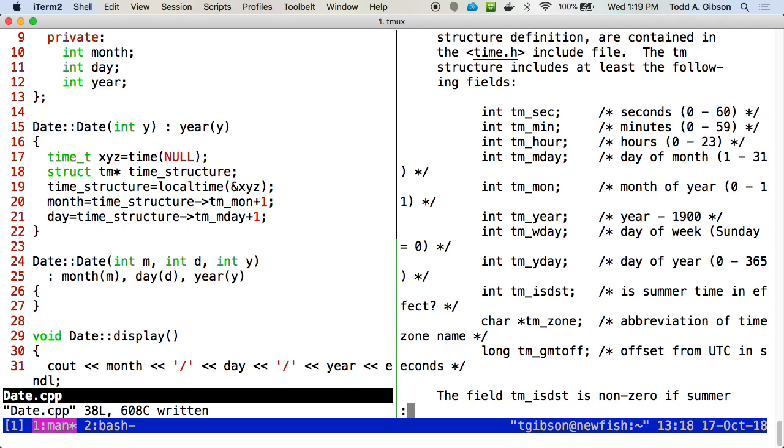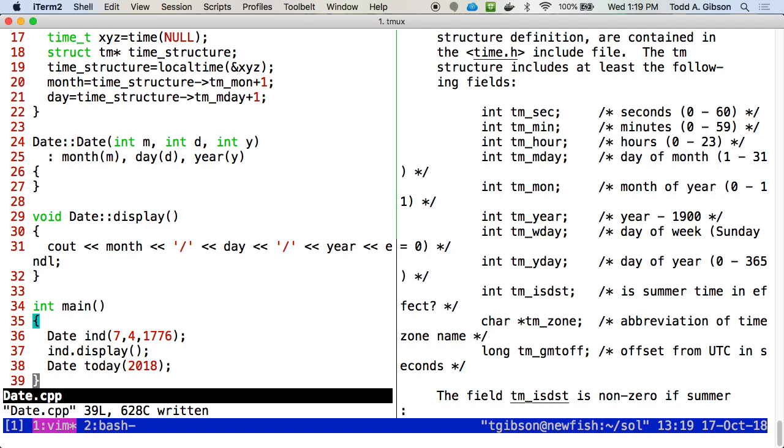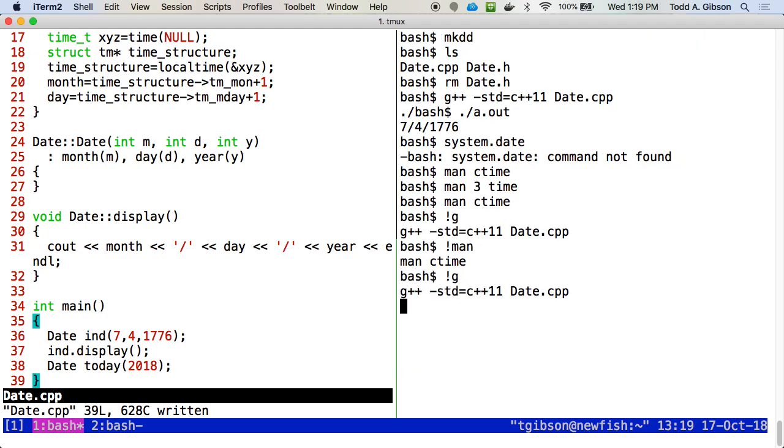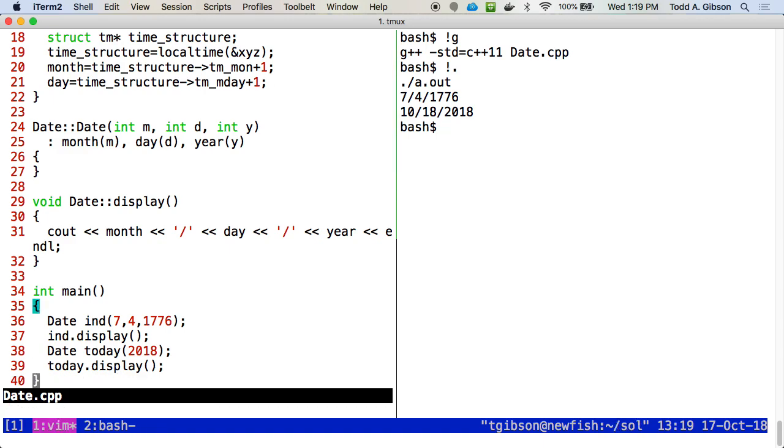We can test it out. So let's come down here and let me say date today, and we'll pass in 2018 as the year. Should get today's day and month. I forgot to display it. Clear the screen, file, run, and there we go. Okay.